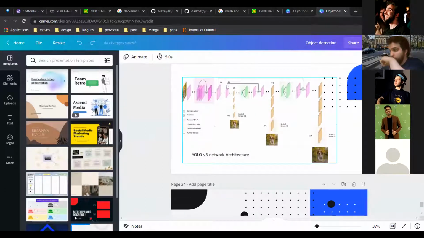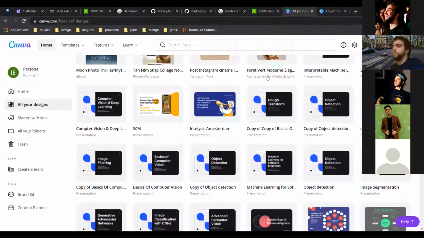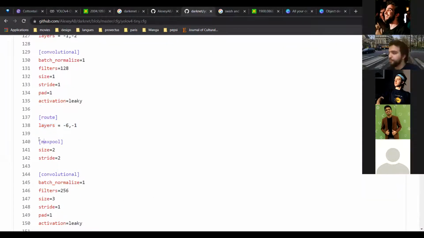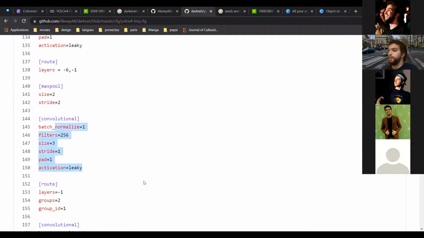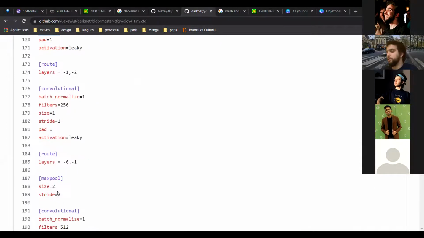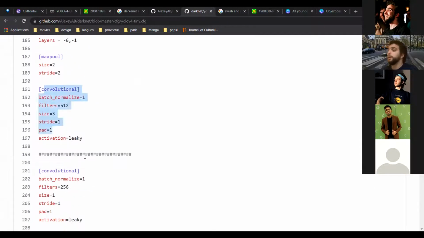Yeah, here it is. So you see these skip connections, or this copying of the convolutional feature map from a previous layer to a next layer. This is what's happening here in the config using these routing mechanisms. Max pooling, you already know what max pooling is. Convolutional, another route, convolutional, convolutional, convolutional, routing, convolutional, max pooling, convolutional.